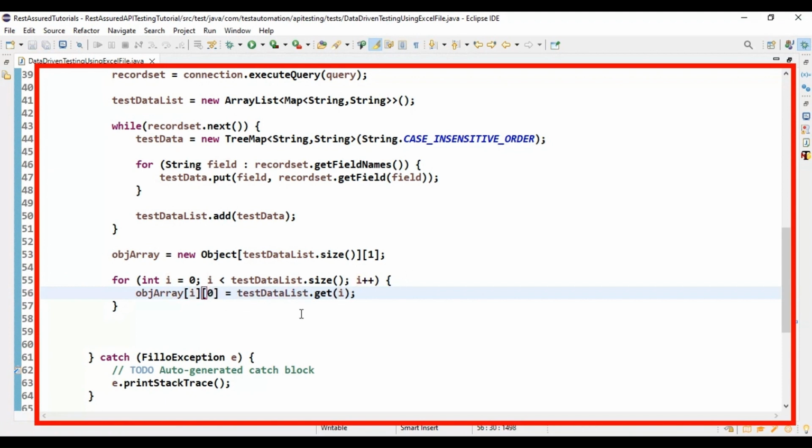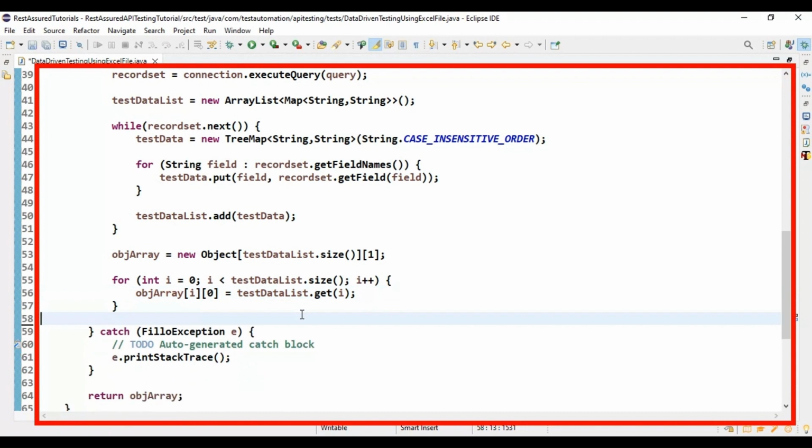So that's it, guys. We are done with implementing the logic which will fetch the test data from the Excel file based on the yes row. For example, if I have 20 sets of test data, and I want to execute with only 15 sets of test data, that's also possible.